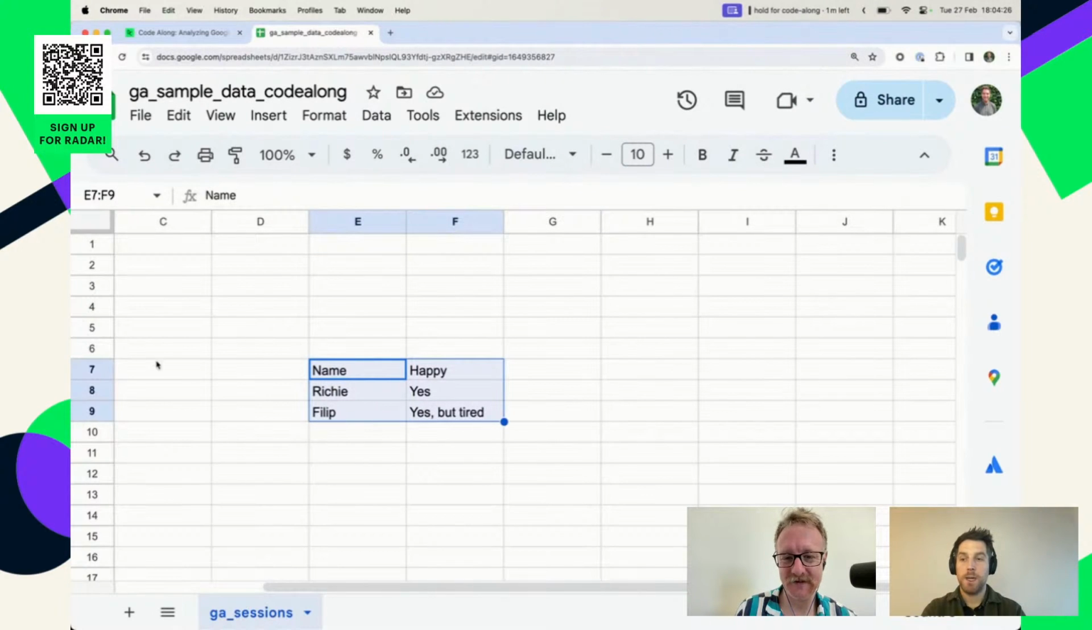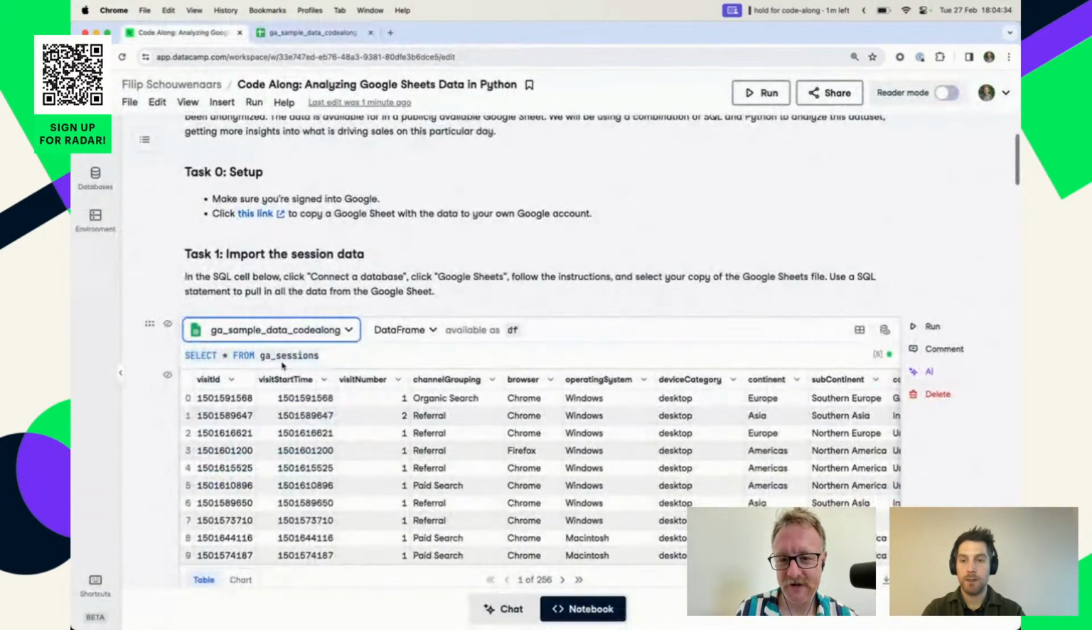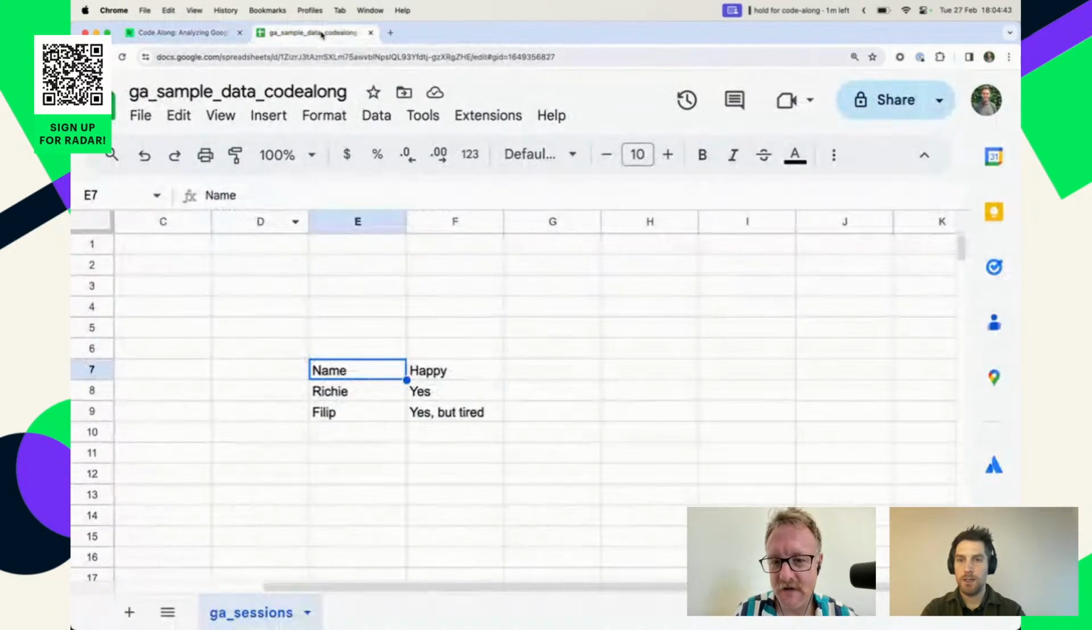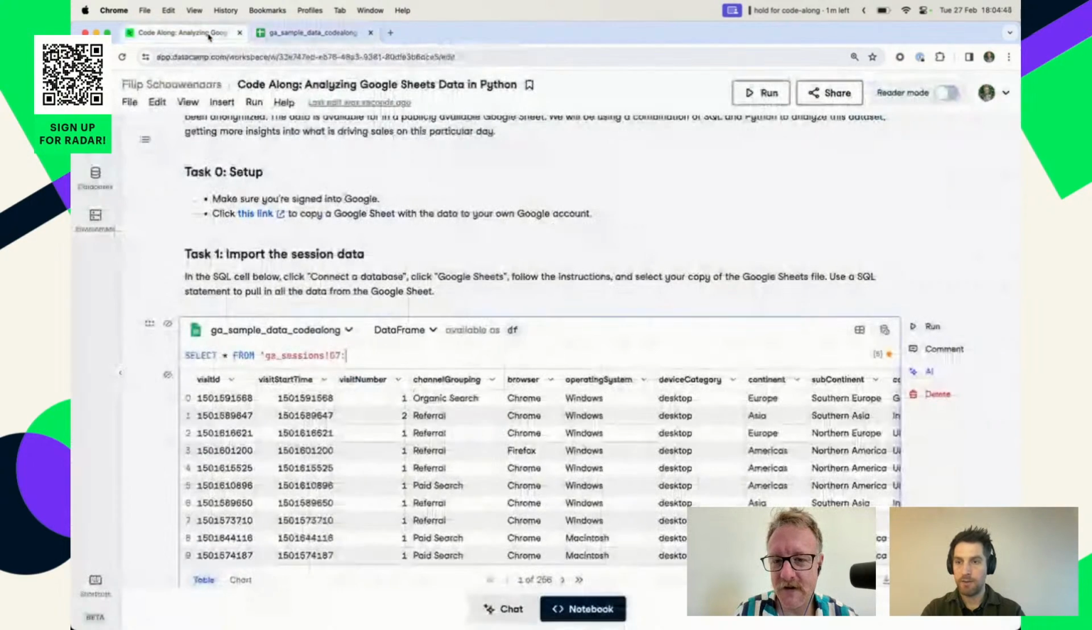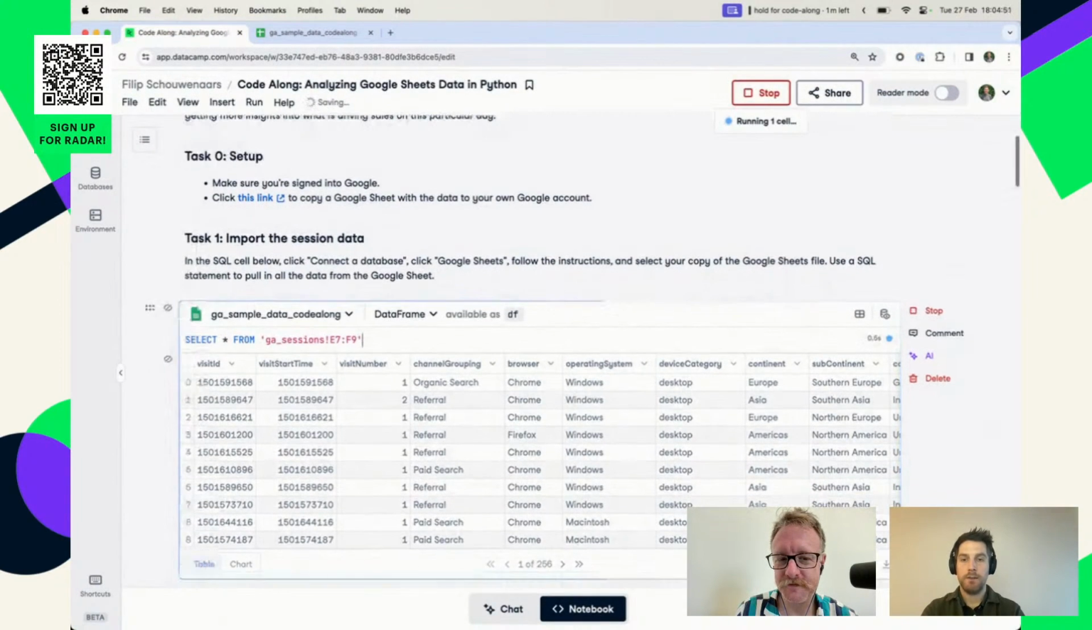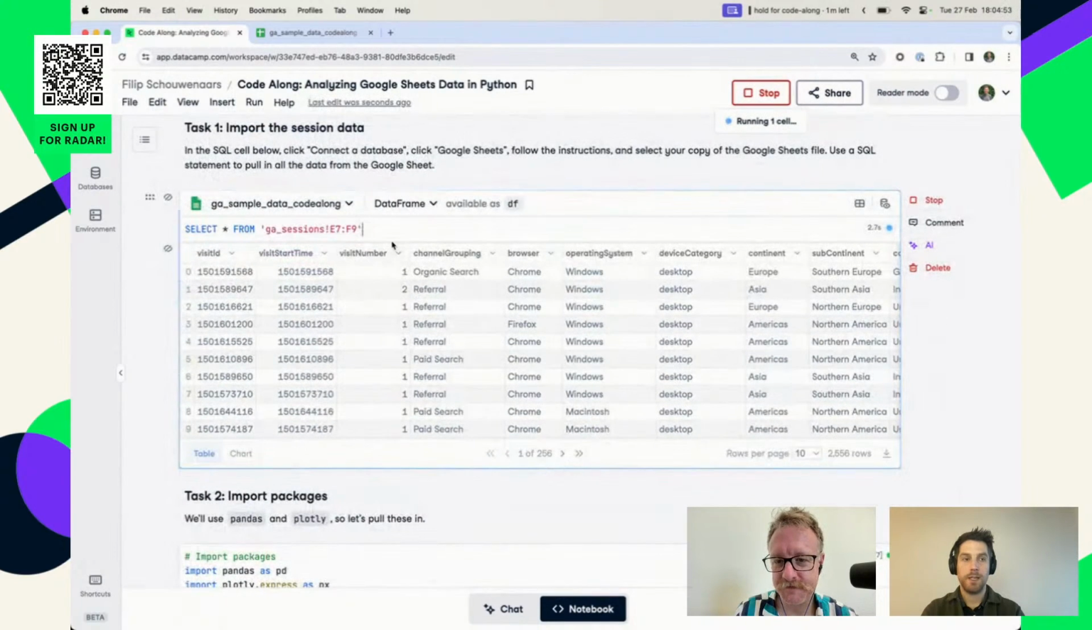Actually, there is a way. We can specify a specific array that we want to pull data from. We can do E7 up to F9, and we can code this in right here. So we can do J sessions, and then use the G sheet syntax that we're used to: E7 until F9. If we run this, what do we see?